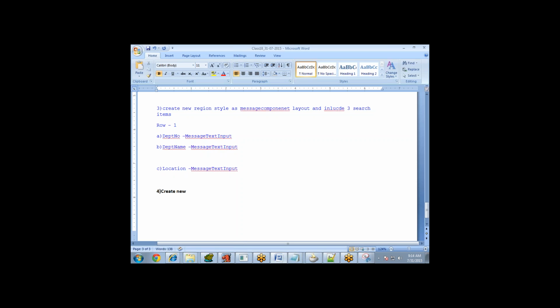Next, fourth step, create a new region, style as row layout, and include 2 submit buttons: A, search button, B, clear button. Next, fifth, what is the property we have to set? Horizontal alignment property should be center.